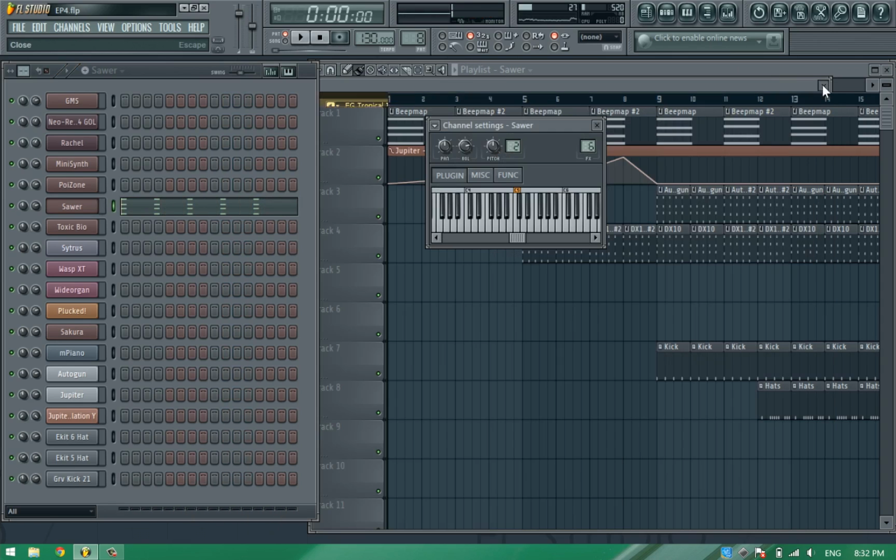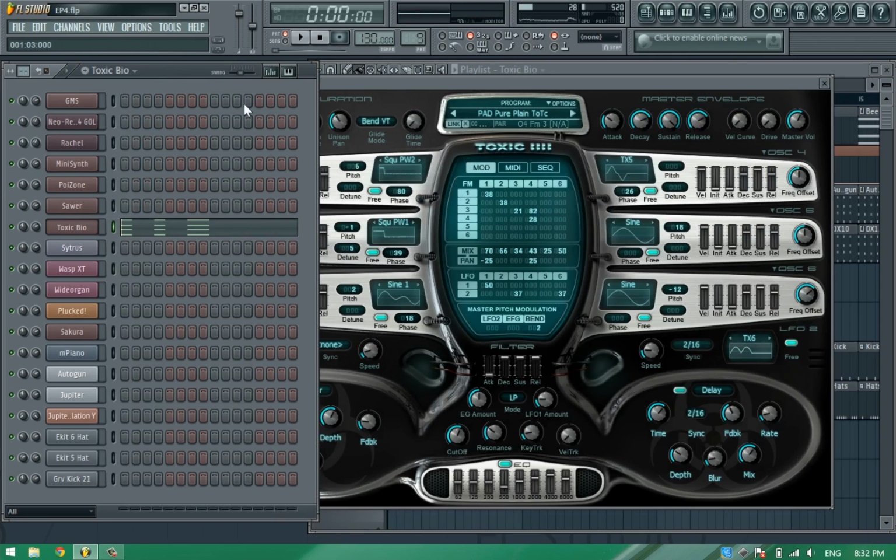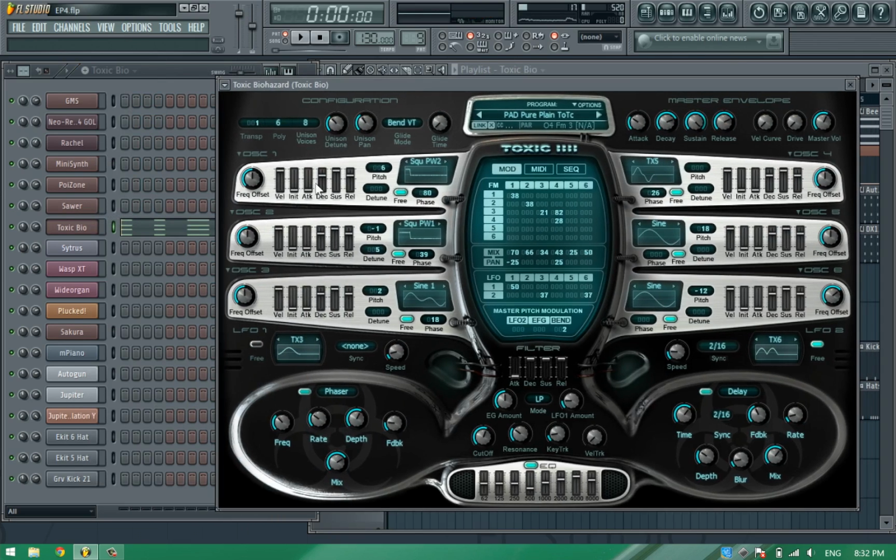Kind of has that real gritty analog sound that a lot of the equipment from the 70s and 80s had. This is the Toxic Bio. It has a lot of different settings that you can add in here. 5 oscillators and then an LFO over here. And then there's a grid for setting them and turning them up into the output channel. Let's take a listen to this Pad Pure Plane template.